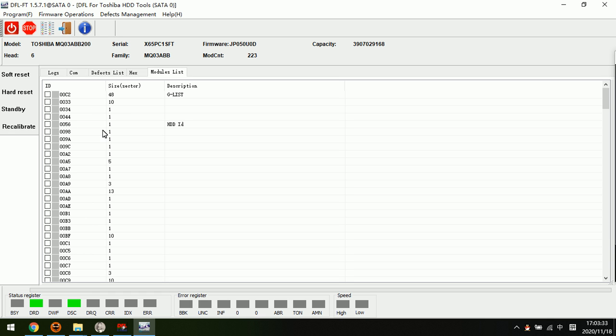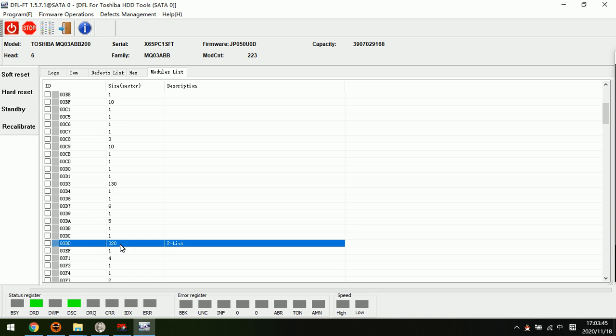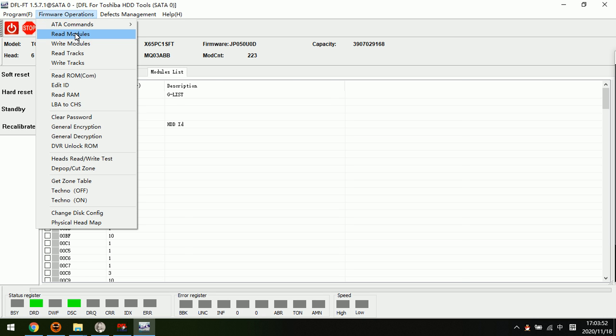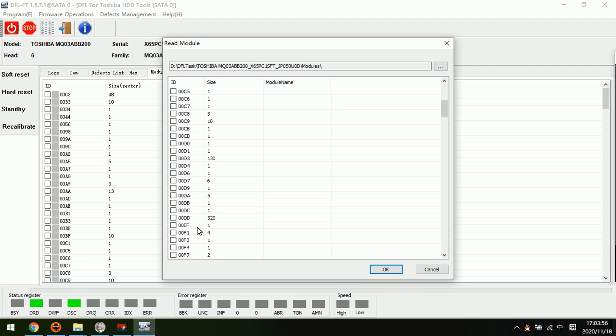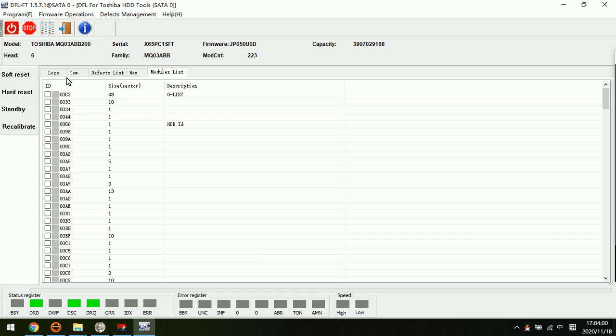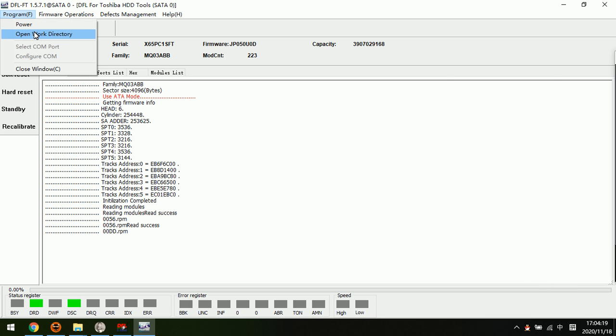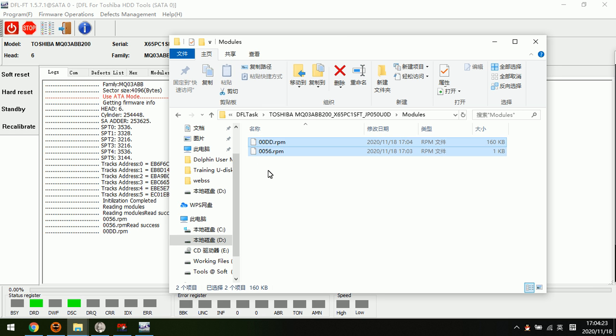After we enter the program, we can check this is the model list. And for the Toshiba hard drives, the important firmware modules are the ID module and the DD plist module. So if users want to back up the firmware modules, we just need to read modules and select the 56 and then select the DD and then click OK. Then from the log window, we can see the module backup situation here. Now we can see the module backup has been completed. And here from program open work directory modules, we can see we have backed up these two modules successfully.